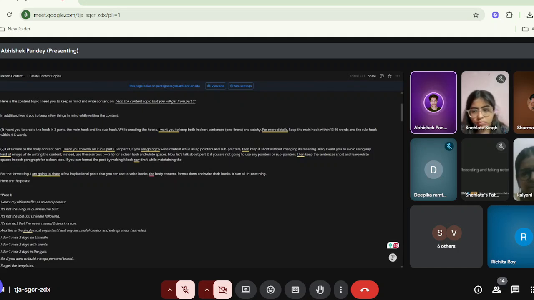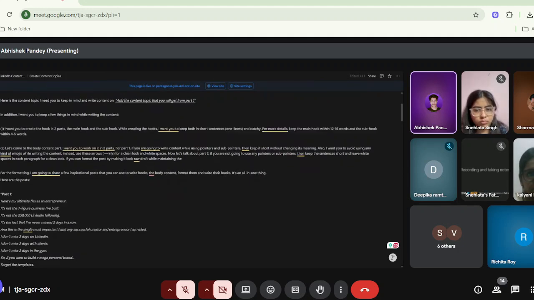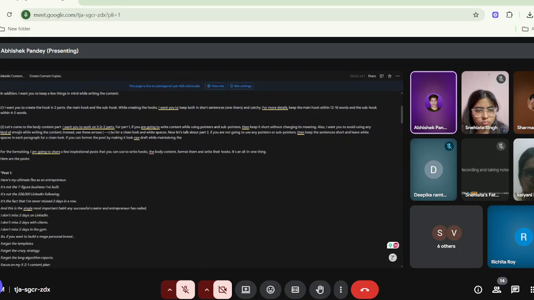You can also change it if you are going for a personal story. Let me suggest one thing. If you are going to write a personal story, then I suggest you create a one-liner hook. So you can just guide the GPT on how you want your hook to be.